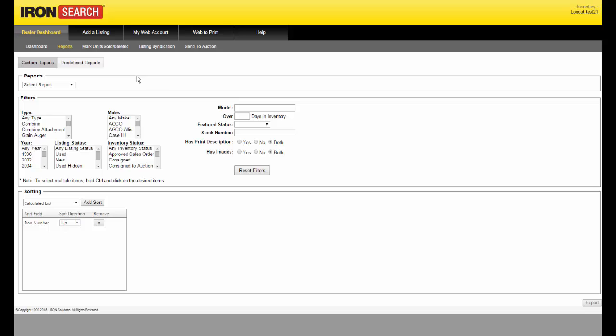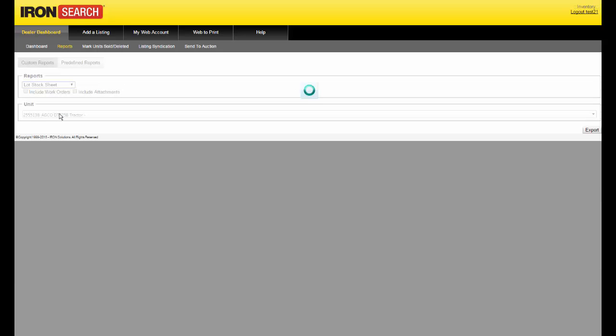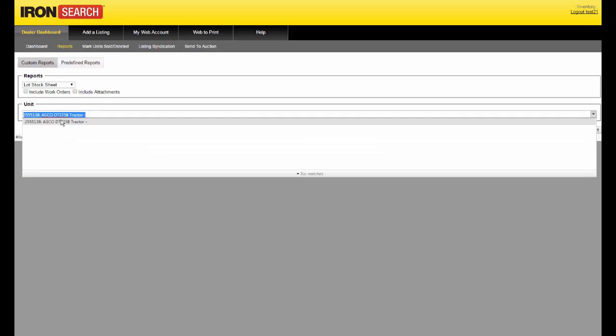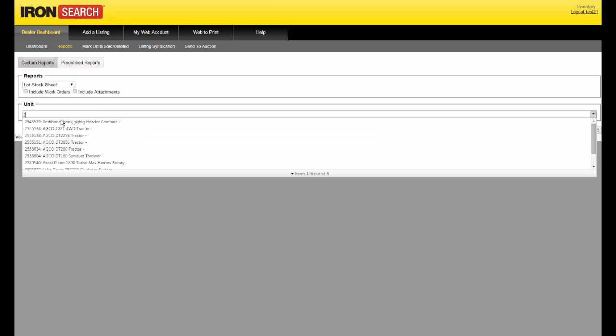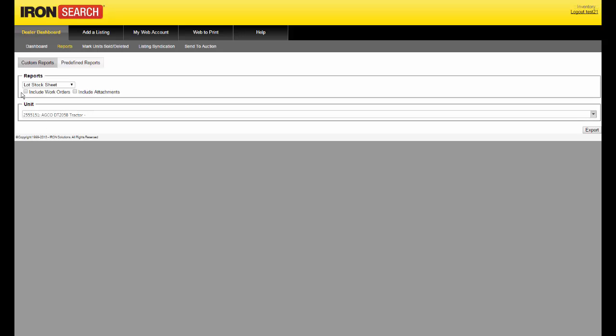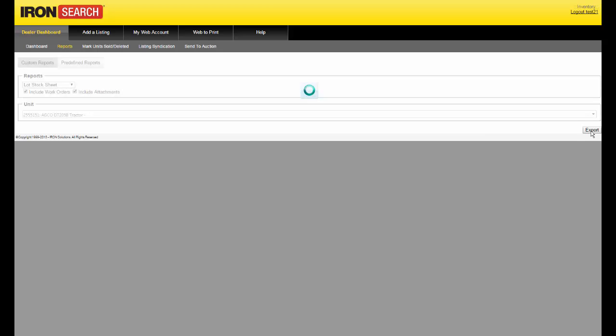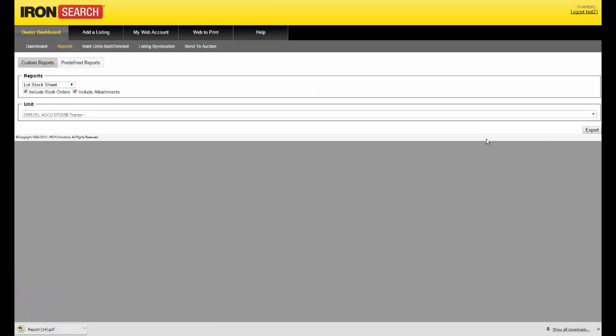In order to generate the lot stock sheet, we need to specify which unit we want to generate the report for. So in the report menu, let's select lot stock sheet. And then let's pick a unit at random to create a report for. And you also have the option to either include work orders and attachments or not. So for the sake of example, let's include these. And then let's hit export to create the report. And this generates a PDF for us, and let's open that up.